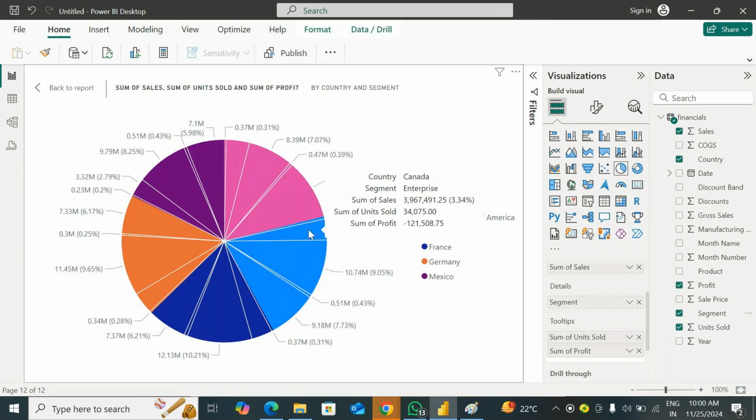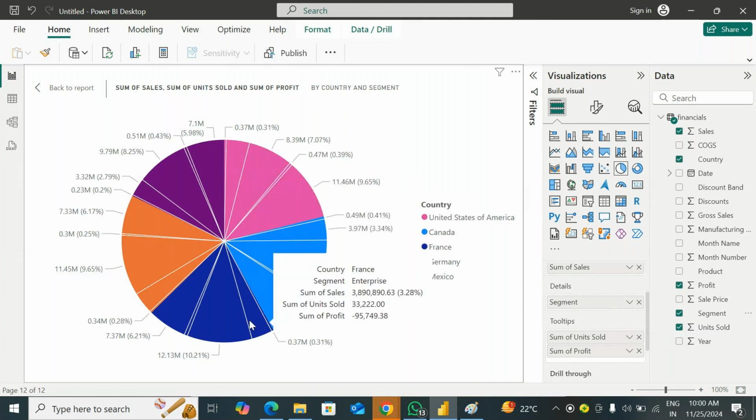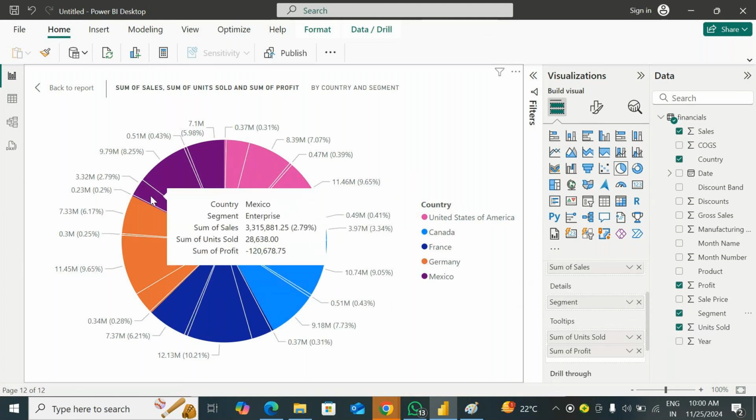Here also we have enterprise, in every country.